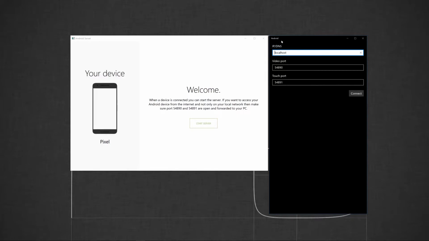So this is a very early build, and I know I can probably use some other apps like Reflector or what's it called, Vysor or something, for viewing my Android device and controlling it. But what's the fun of that? I'm a developer. I want to do something and I want to tailor it to my needs. So this is a basic streaming and touch input server, but there's a lot to be added to it.